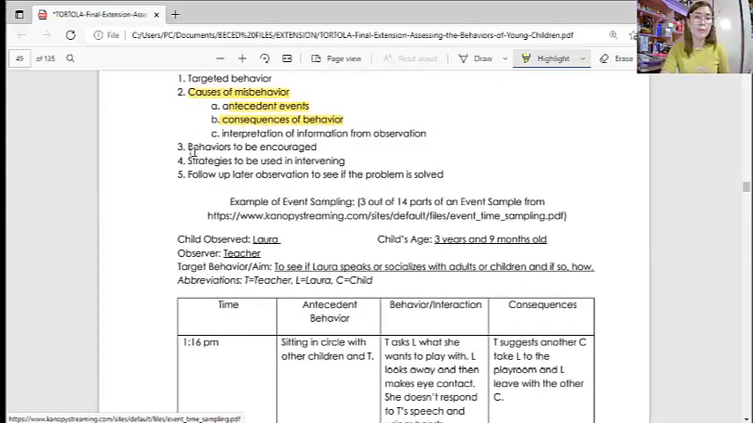So B is for behaviors to be encouraged, and then strategies to be used in intervening. So later, after the observation, you are going to have an intervention and interpretations. And then the follow-up, a later observation to see if the problem is solved.